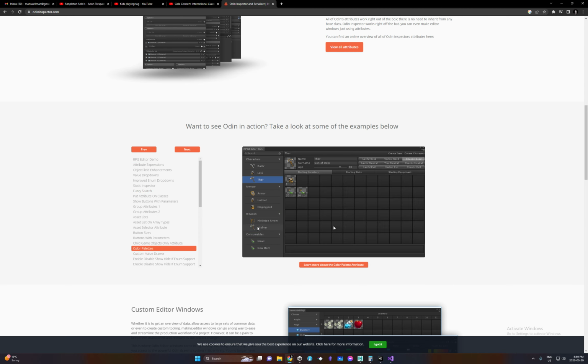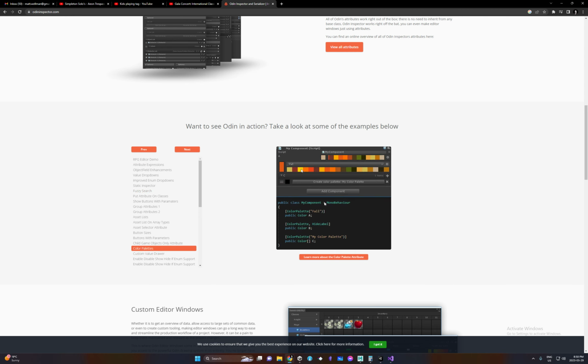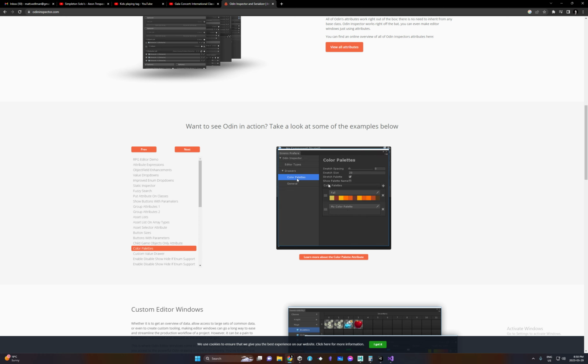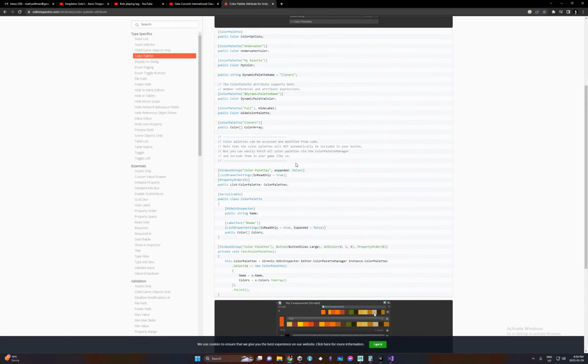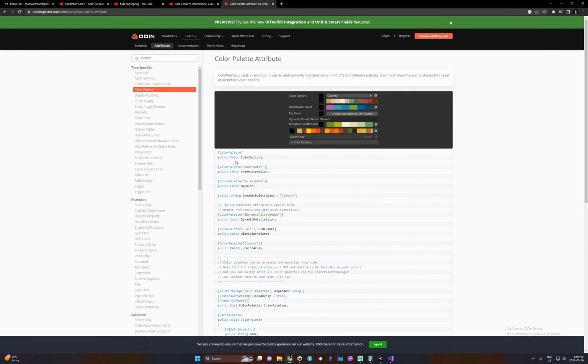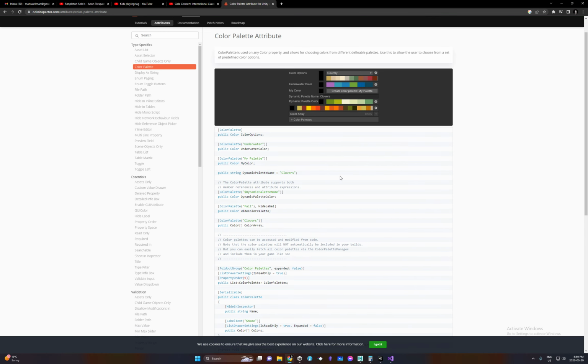Color palettes. Isn't that cool, man? Color palette is used on any color property and allows for choosing colors from different definable palettes. Use this to allow the user to choose from a set of predefined colors. That's cool.